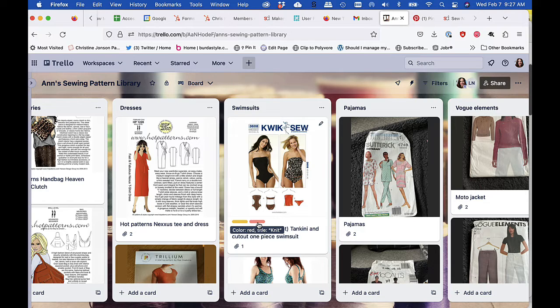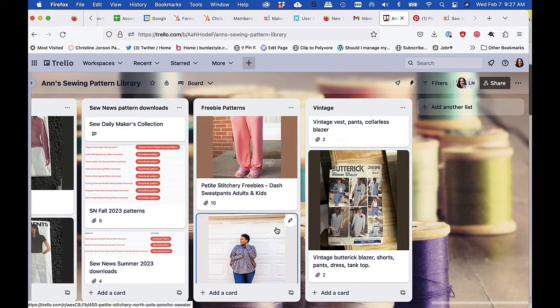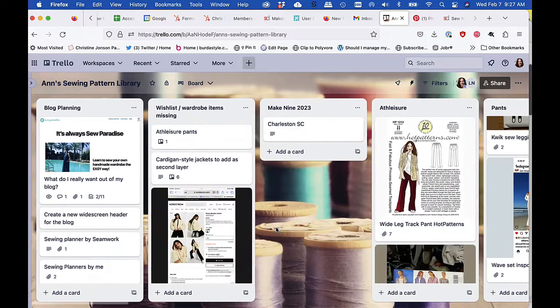You're not taking pictures and then uploading them later. You can do everything right all at once on your mobile device. So you can take a picture and move on to the next one, take a picture and move on to the next one, which is exactly how I'm going to be doing my vintage pattern library. So that's how I use Trello for sewing patterns.